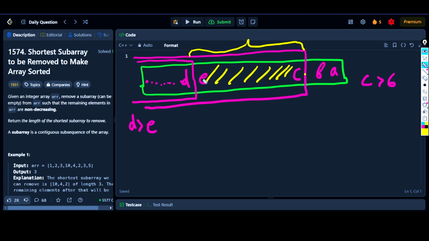That is the claim that we have to remove from this. We found these two points, and between these two points, everything should be removed. So this subarray must be included in the final subarray that is going to be removed. So that is the claim. Now let me give you a sort of intuitive proof of this claim.